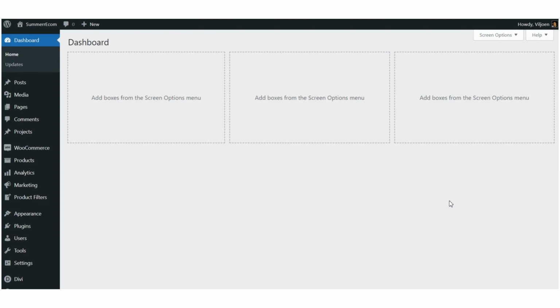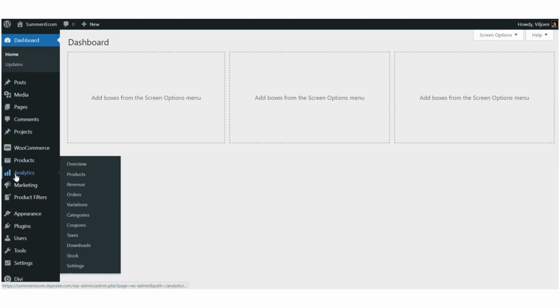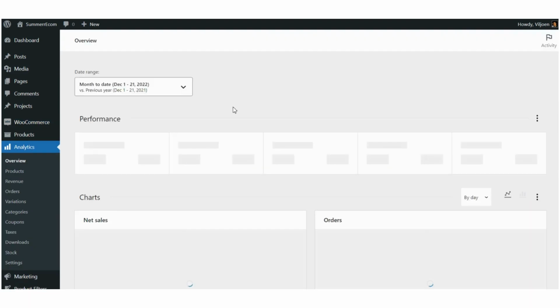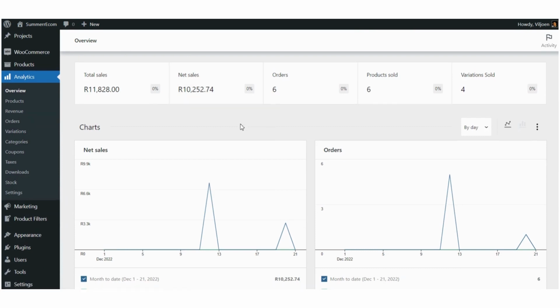So next I'm going to give you an overview of the analytics of your store. In order to see the analytics, you need to go to the left-hand panel, and where it says analytics, you click on overview. Now you're going to be given a brief overview of all the orders that went through your website.